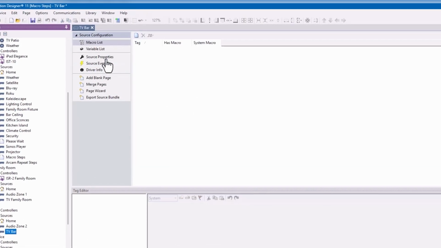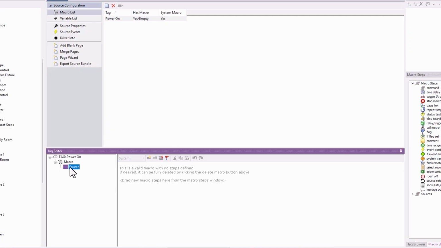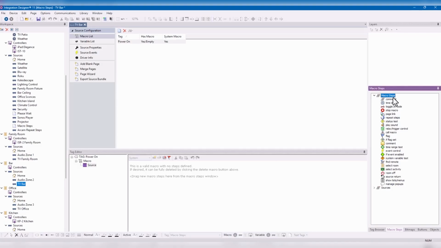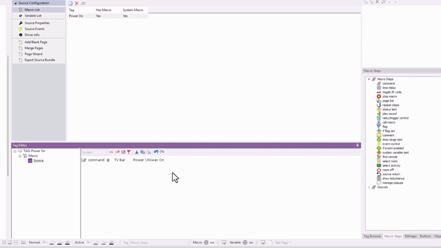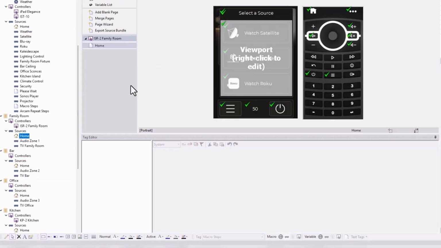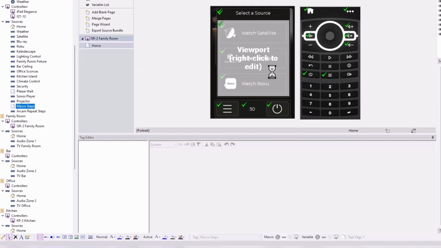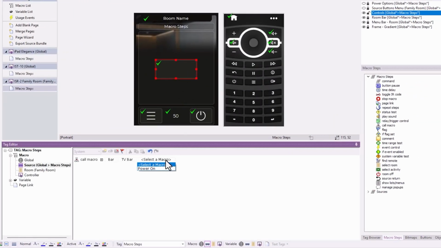But getting back to my TV, let's add a command here called power on. And now let's notice we'll only be able to program a source level because the TV is a source. Bring in a command, bar TV, power on, okay? And now, if I go back to my family room on that local controller that otherwise doesn't have access, macro steps, that otherwise doesn't have access to other room control, right? Now I can select that power on command, okay?